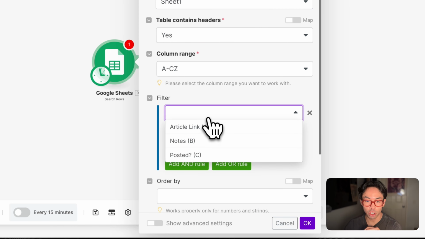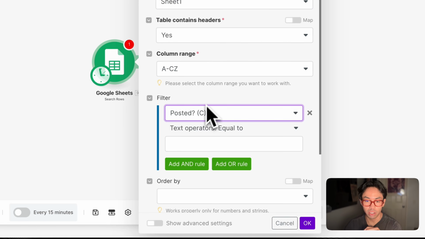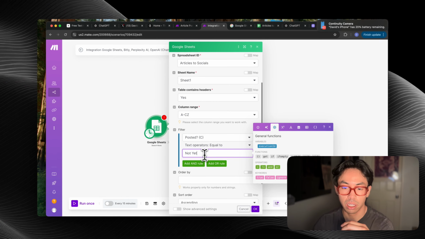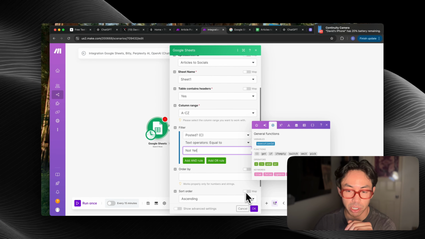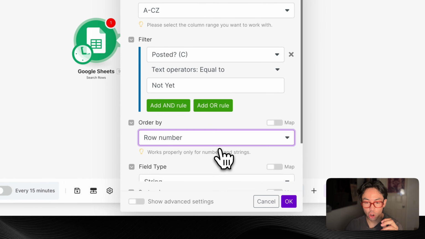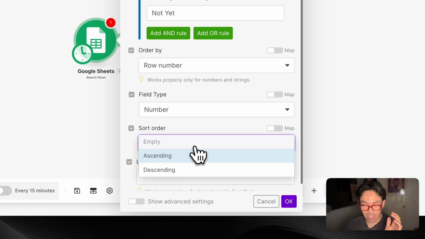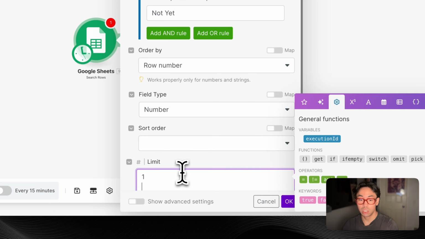And the filters are going to be column C, not yet, or whatever check mark you want to put. It could be like no, not yet, order by row number. And I only want to post this 1 time a day. So I'm going to put number ascending, and then I'm going to limit it to 1. That's what I'm going to do.